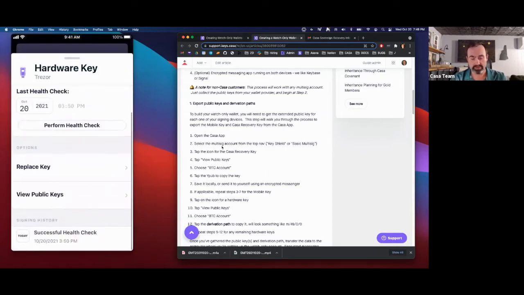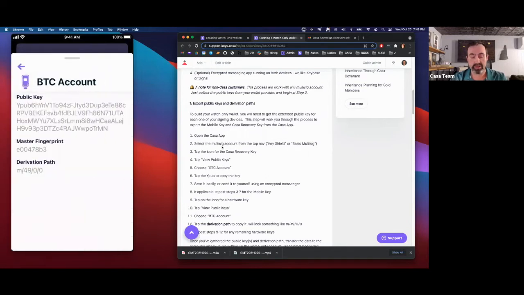Now, what you can do is copy this and share it using that encrypted messaging service that we discussed. It could be Signal or something else similar, something that you have access to on both your phone as well as your laptop computer, so you can transfer that information.